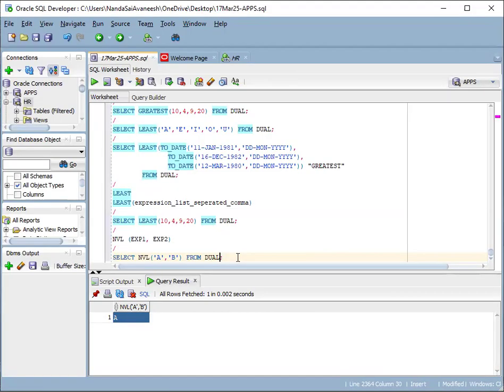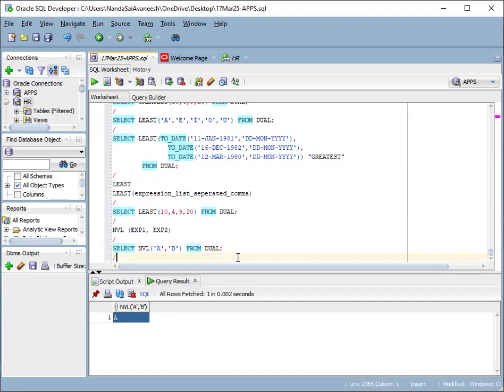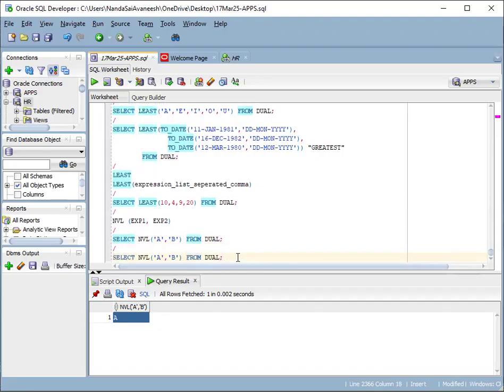The NVL function returns expression 1 if expression 1 is not null. If expression 1 is null, then it returns expression 2. In the same example, here instead of A, I am giving null. So what will happen? Now it will go to the output, that is, it considers the expression 2 value.